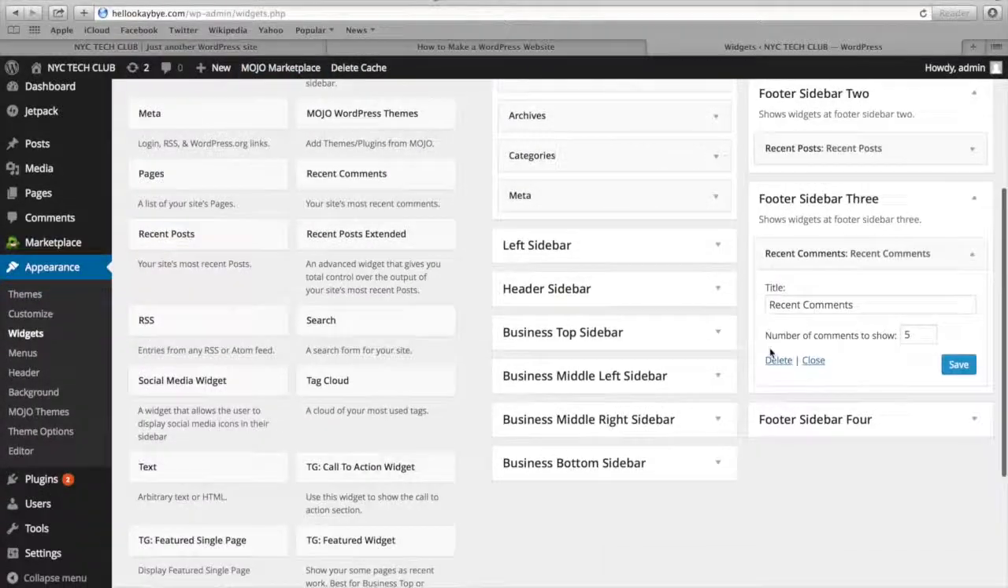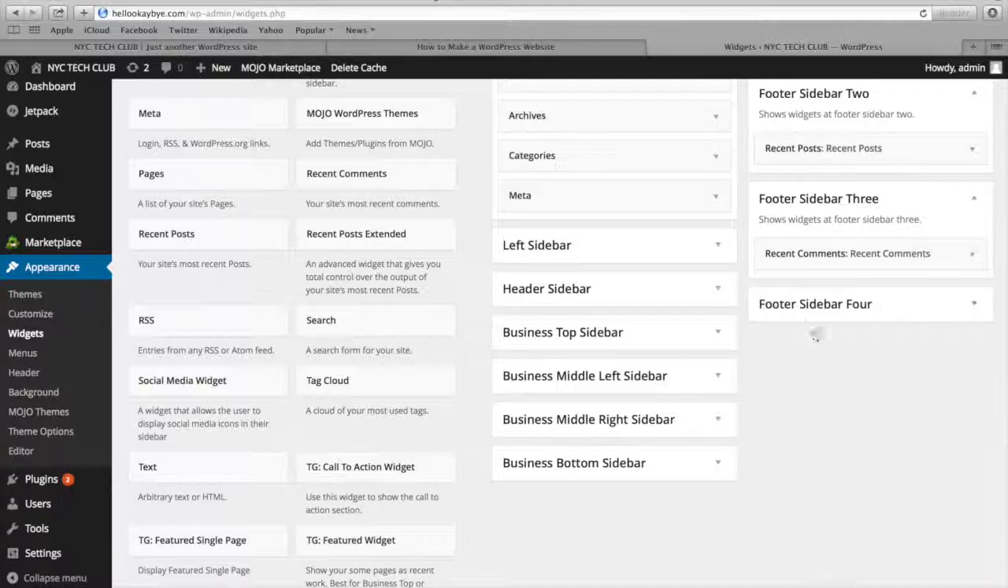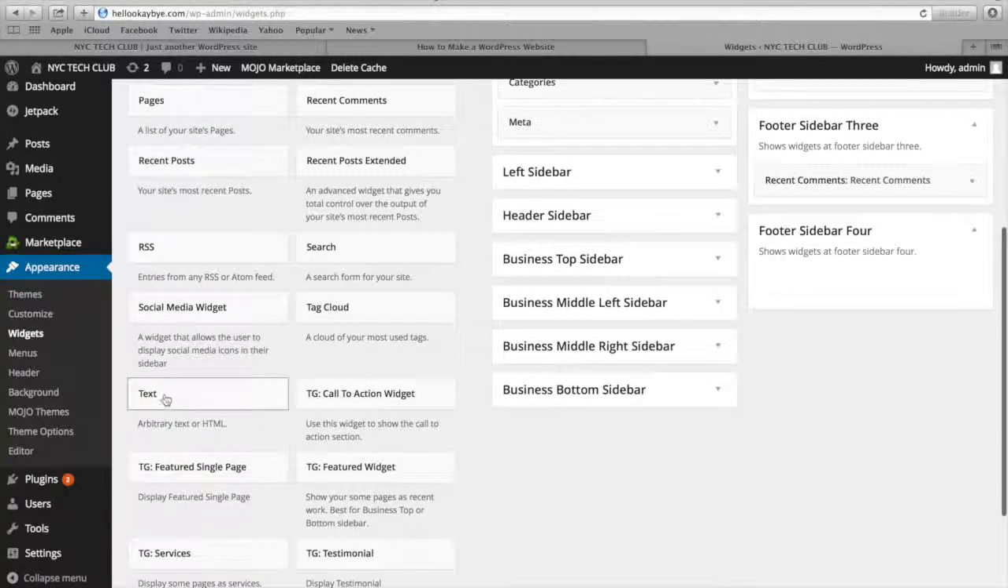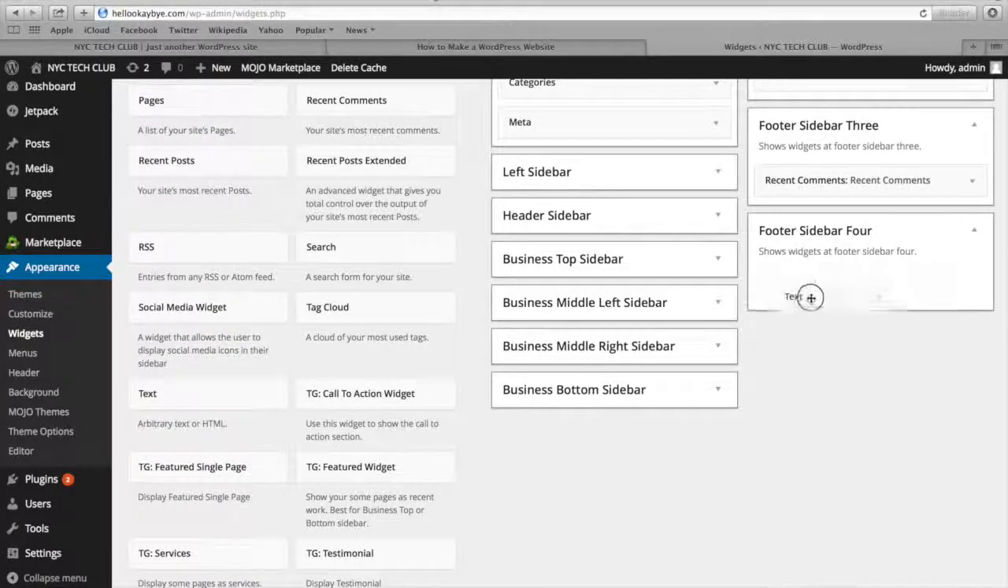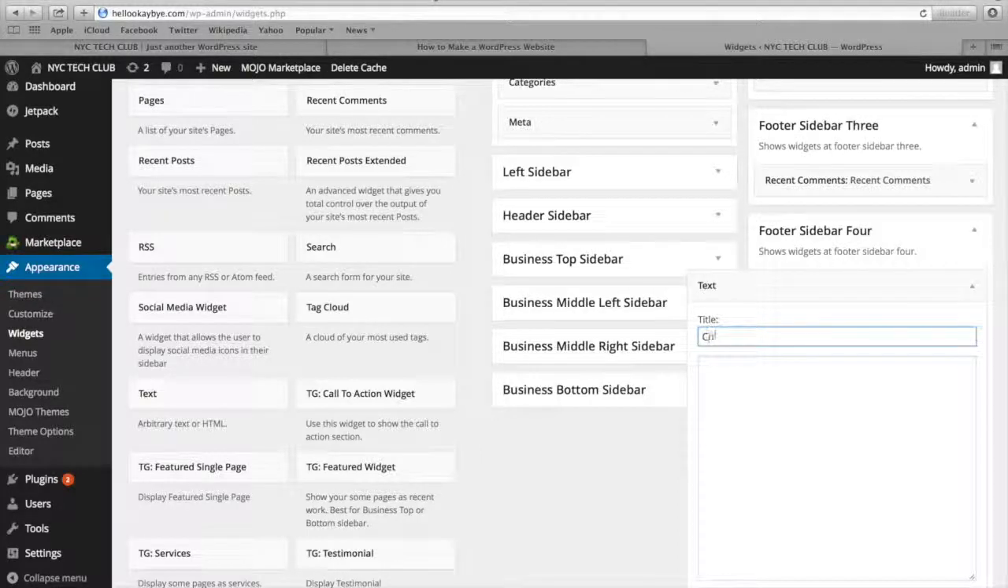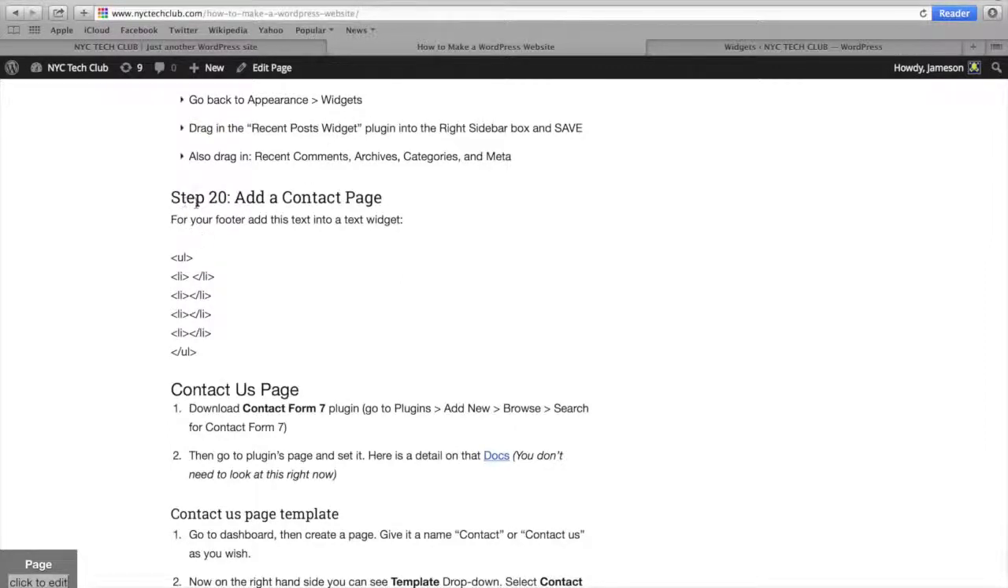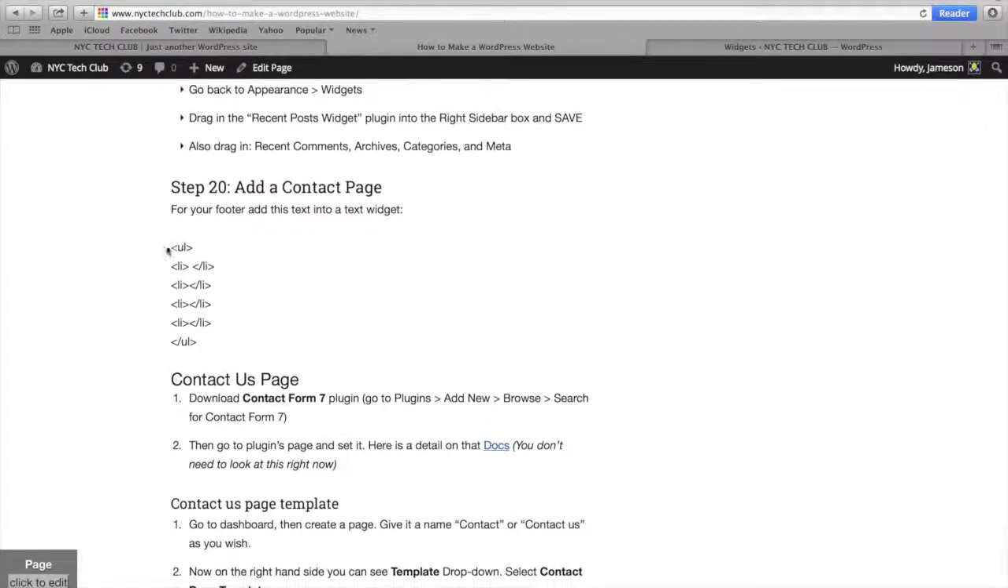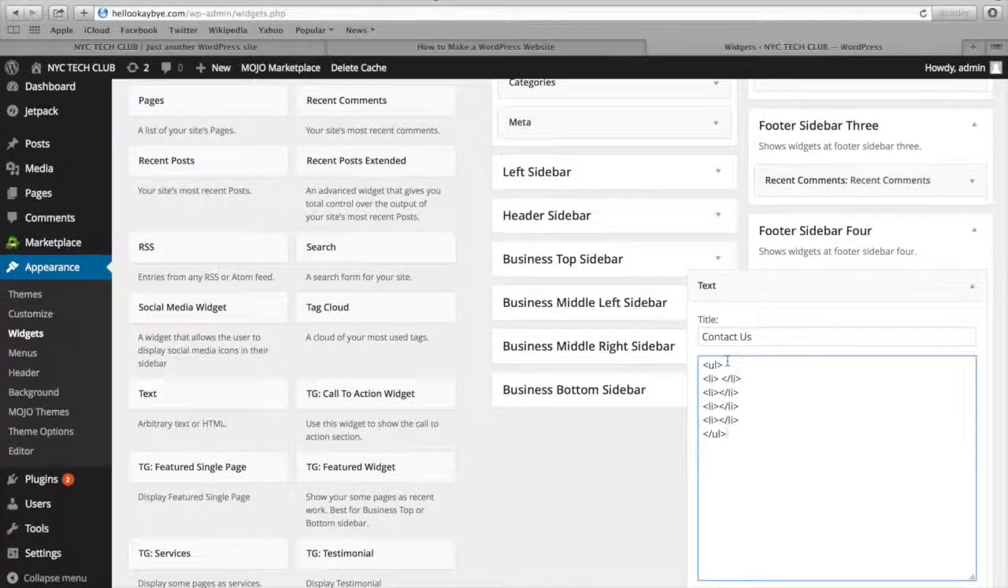And then the last thing we're going to do is put in some contact information in the last footer sidebar 4. So what we're going to do here is grab a text widget. It should say text. We're just going to grab that and put it in, and we're going to title it contact us. And what I want you to put in this section is go to the NYC Tech Club tutorial, and around step 20, I don't know if I'm going to change these or not, but there will be a contact section. What you need to do is just copy this code right here. Okay, just copy that, and you're going to paste it into this section.